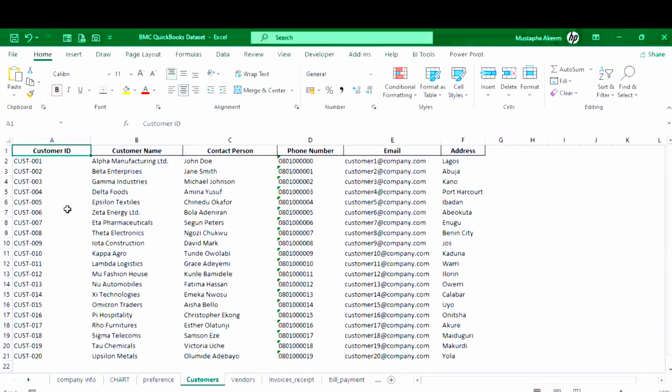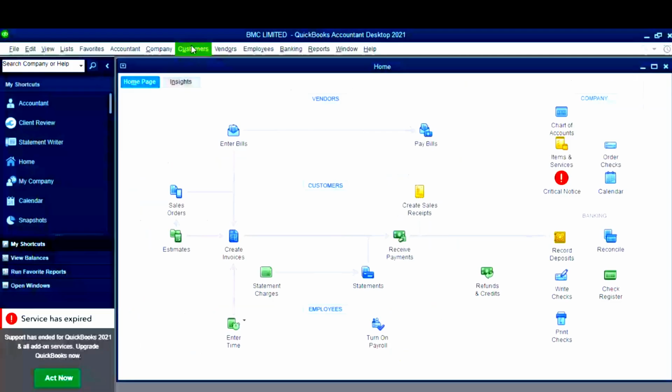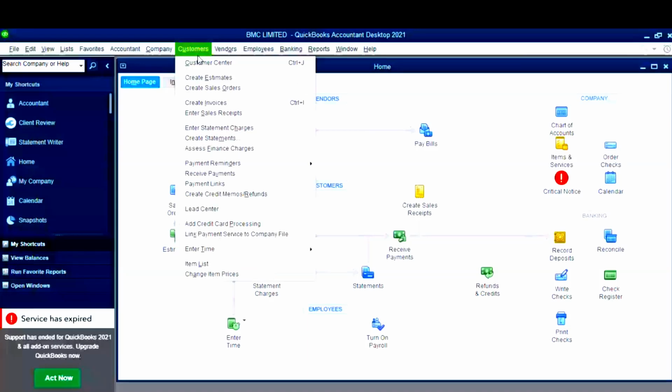So let's create our customer. How do we create customer in QuickBooks? I'm going to select here. We have the customer option here. Can you see the customer option? Click on it. When you click on this, we have what is called customer center. This is where you create a new customer.